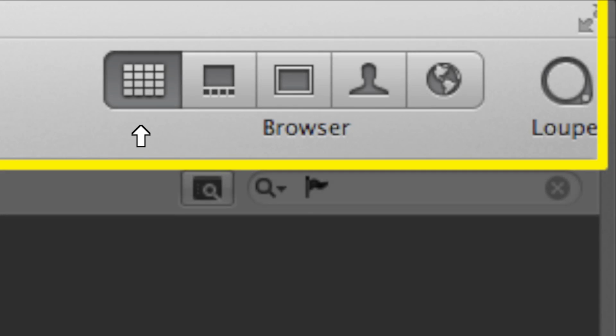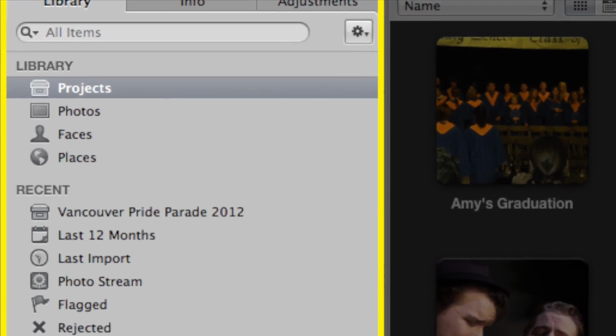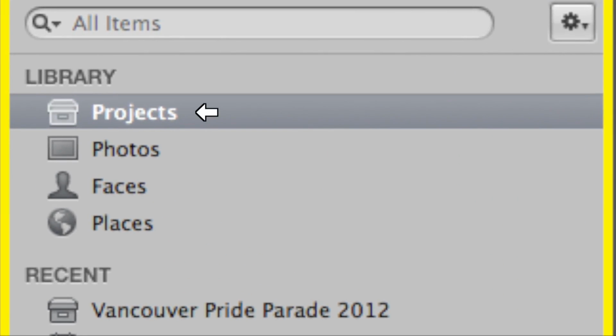On the right-hand side of the toolbar, you have the browsing mode control. From here you can select grid, timeline, full screen, faces, and places. You also have access to a loupe. On the left-hand side of the application, you have the inspector window. Here you have the library tab, the info tab, and the adjustments tab. Under the library tab, you have your projects. Here you can sort all of your photos into events.